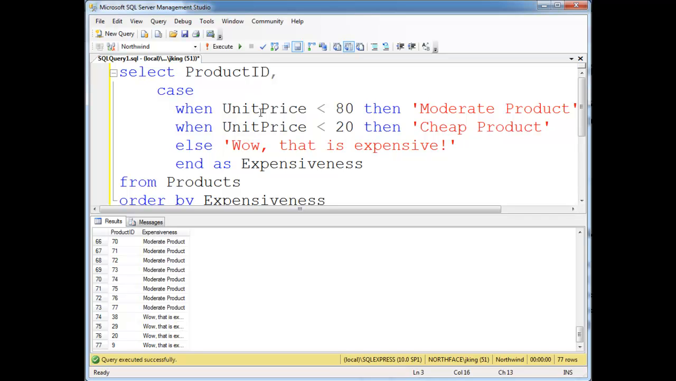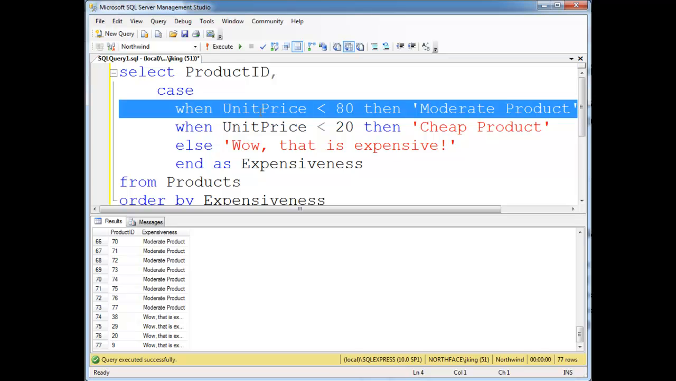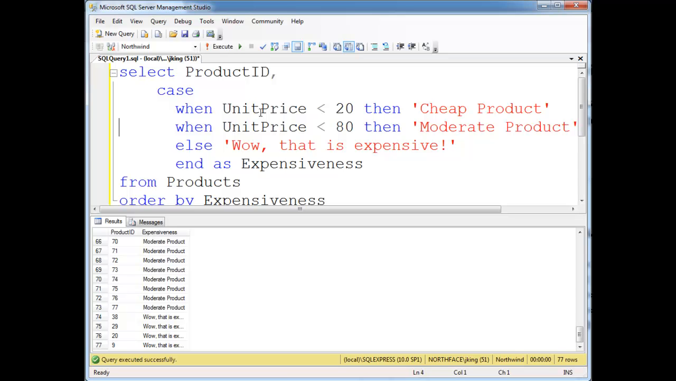So be careful when you're doing your casing that you put the conditions in proper order, so that one condition doesn't pull before another condition does. Your conditions should be mutually exclusive. Thus, I'll put this down here so again we get the result that we were expecting.